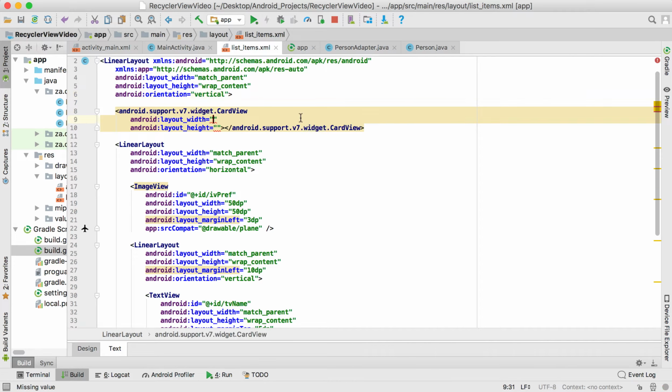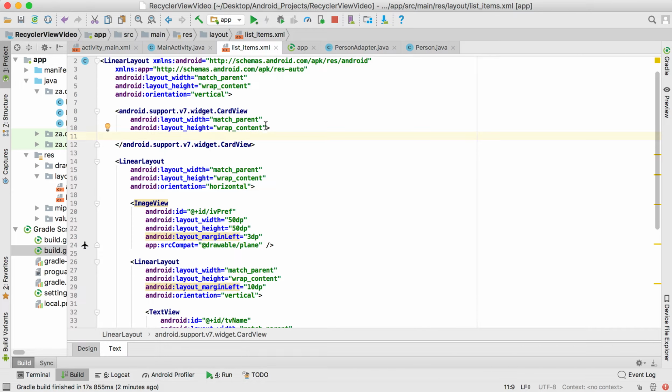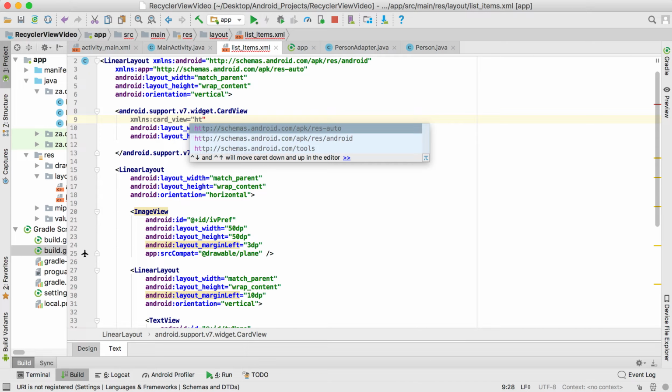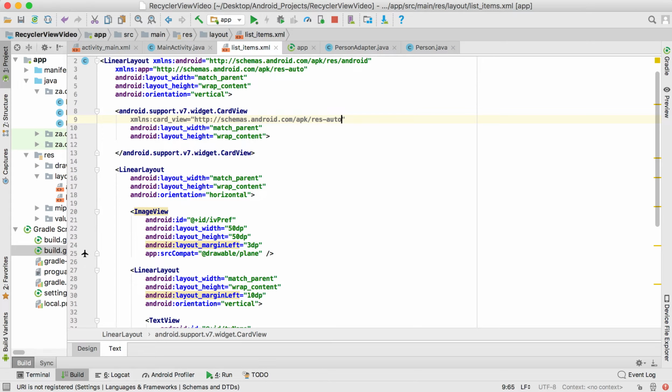Now for the width, we're going to set the width to match parent. We're going to set the height to wrap content. And then you can open up that card view. So there's a few other settings that we can also set now for this card view. And one of the first ones is to set xmlns, and then we're going to refer to card_view, equal sign, and then you're going to use HTTPS or HTTP, and you'll see there's one that says res-auto at the end. So this one is the one we want. And now we can add the rest of it.